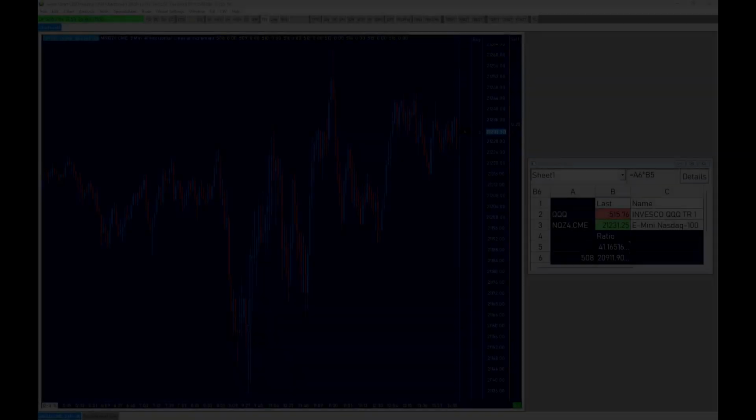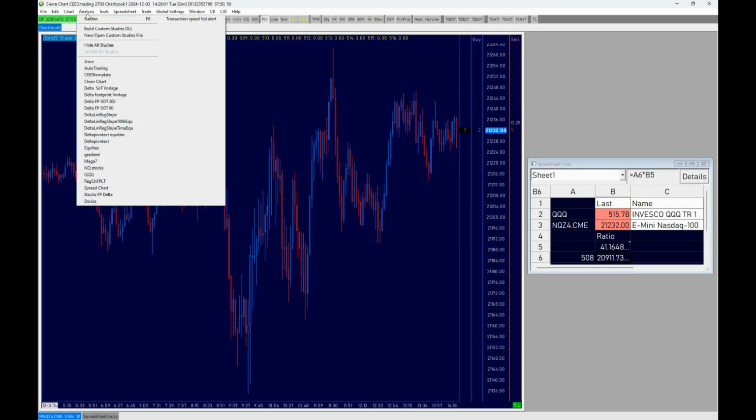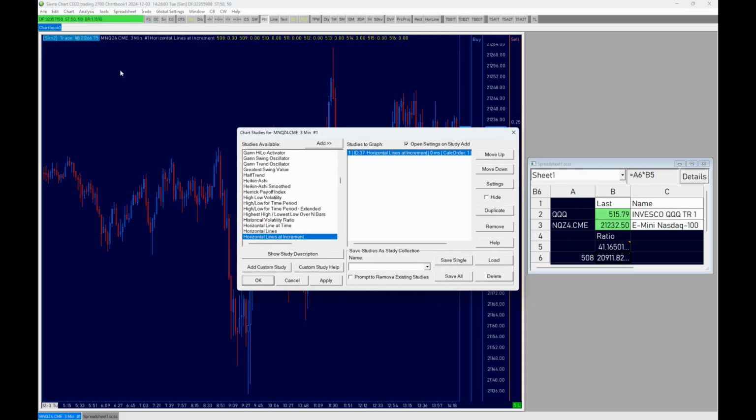Next, go to the top menu and click on Analysis, then Studies. In the Studies window, scroll down the list and find horizontal lines at increment. Select it and click Add. This study will allow us to automatically draw lines at specified intervals.